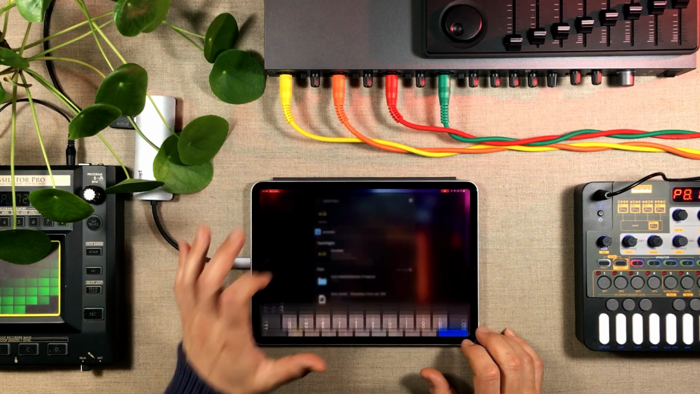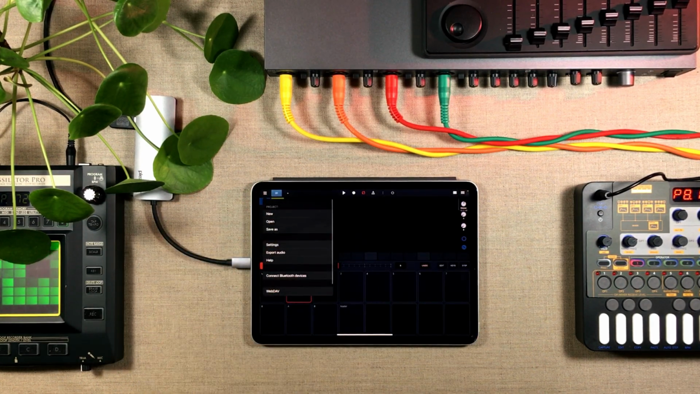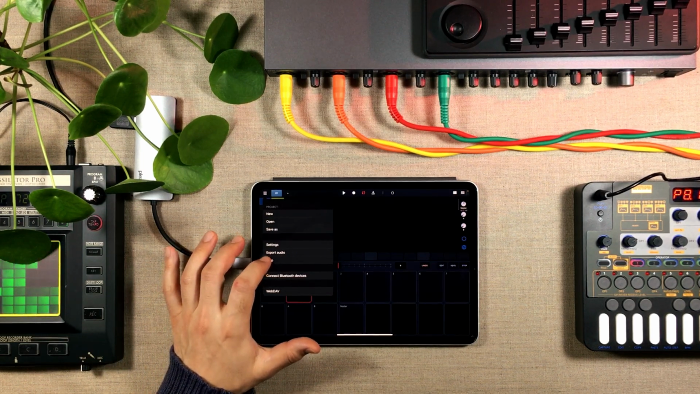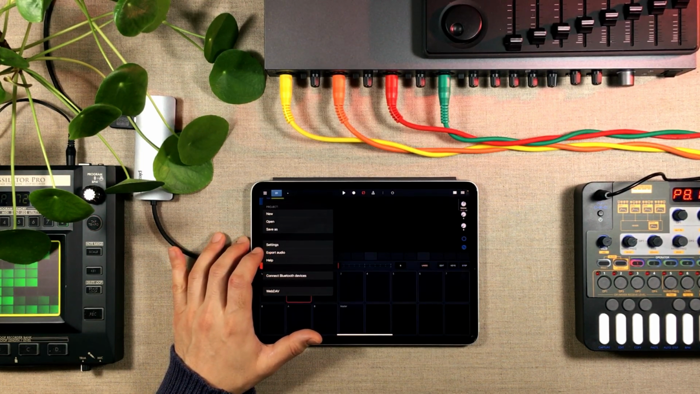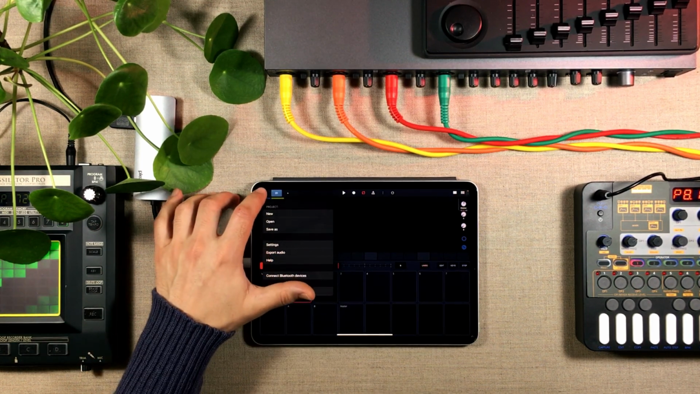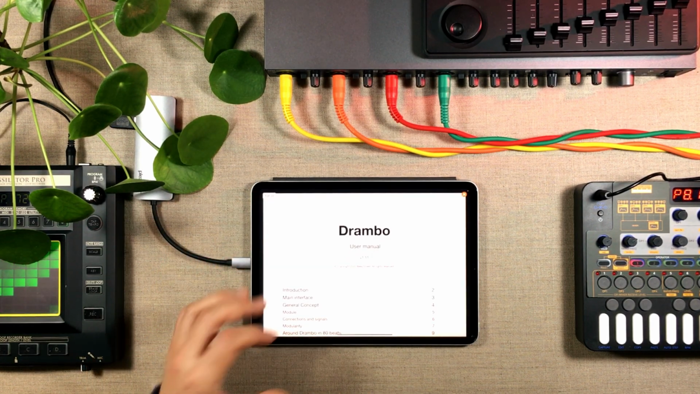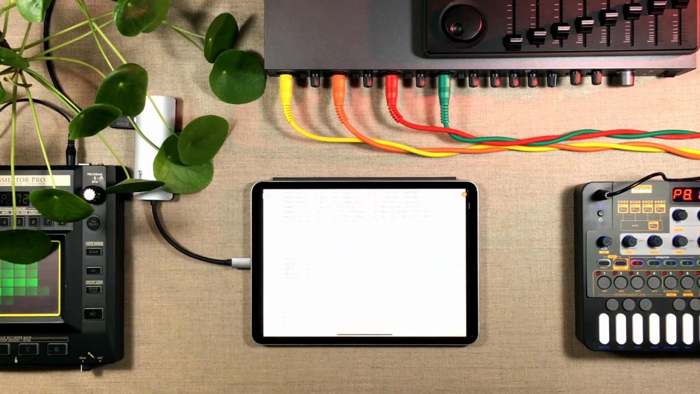I just wanna do the last one, which is Drambo. Go to the hamburger button and then just simply press help. So here, it's not even in settings, it's not hidden behind a question mark or an exclamation mark or an icon. It's just hidden inside the hamburger menu, and then you just press help and you get to the user manual right here.